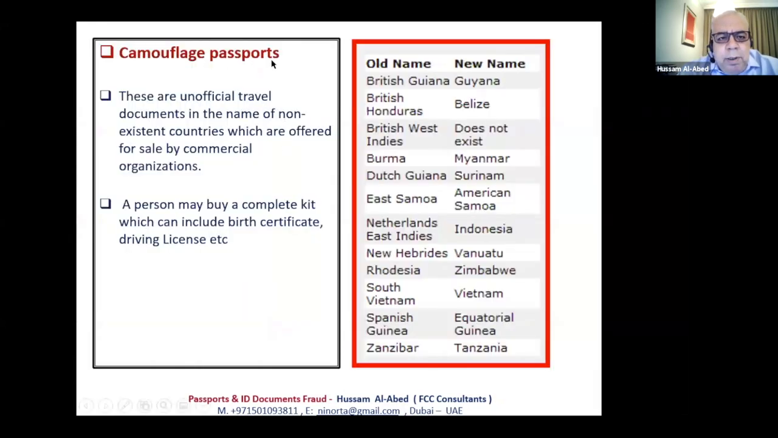The camouflage passports on the other side, let's look here, old name and the new name. There are certain countries that at a certain time change their names, like British Guiana, now it's Guyana. British Honduras, now it's Belize. So if you have a passport from British Honduras, that's not a genuine legal passport because they changed their name. So camouflage passports carry the old name of certain countries. One example is British Honduras passports or cards, different types of cards. Those are called camouflage passports.